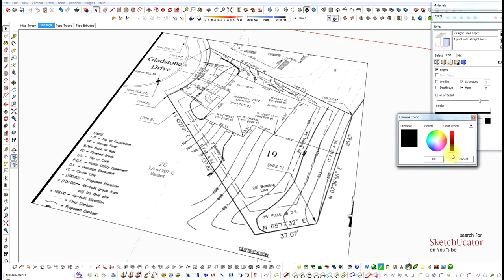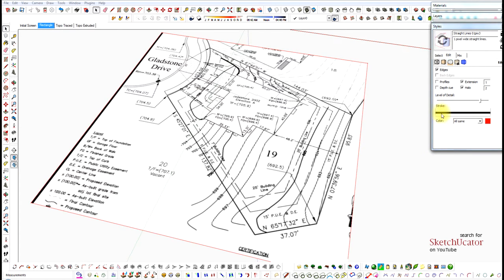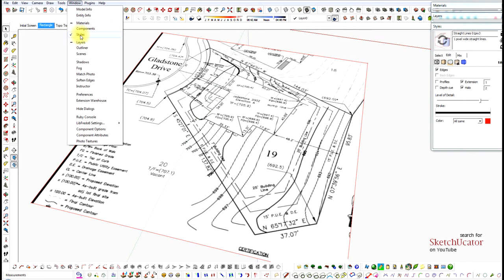I like red. Now you'll notice that the preview box is still black. That's because the slider here is all the way at the bottom. Any color that you move all the way to the bottom here, full intensity, will be black. So I'll slide this all the way to the top so I get pure red. I'll say OK. Now you'll notice this box has changed to red, so we're good. If you don't have that Styles box, go to Window, Styles, and that box will appear for you.